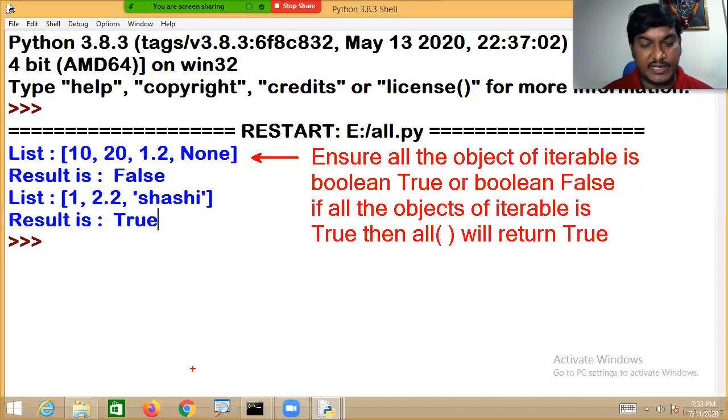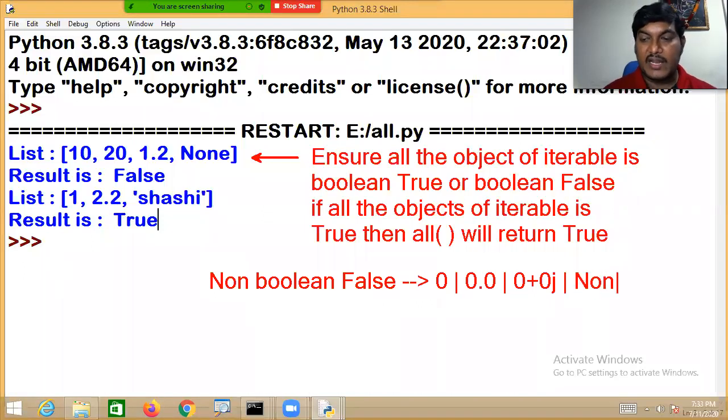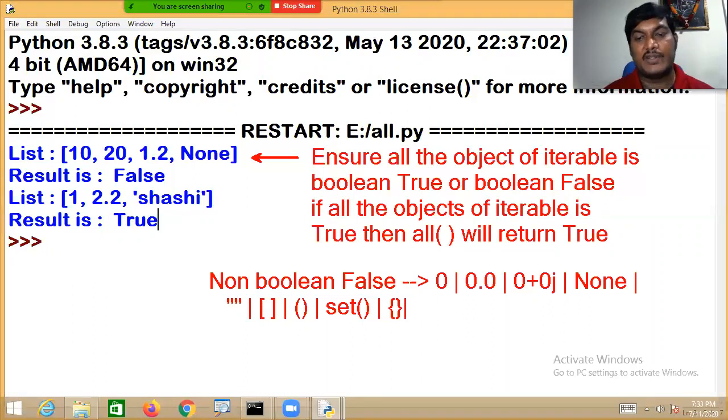But before this, you need to understand non-Boolean true and non-Boolean false. What are the non-Boolean false values? 0 is non-Boolean false. 0.0 is non-Boolean false. 0 plus 0j is non-Boolean false. None is non-Boolean false. Empty string is non-Boolean false. Empty list is non-Boolean false. Empty tuple is non-Boolean false. Empty set is non-Boolean false. Empty dictionary is non-Boolean false.